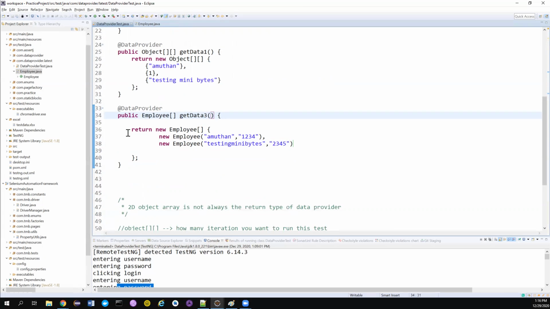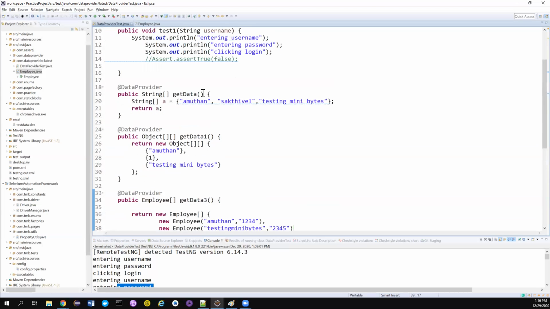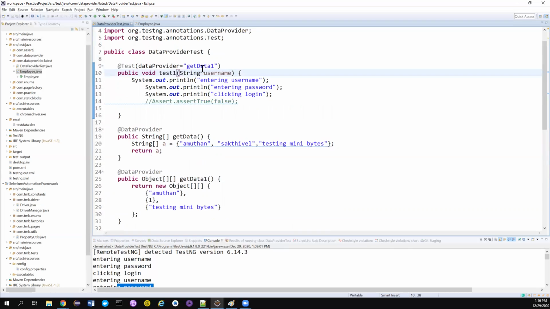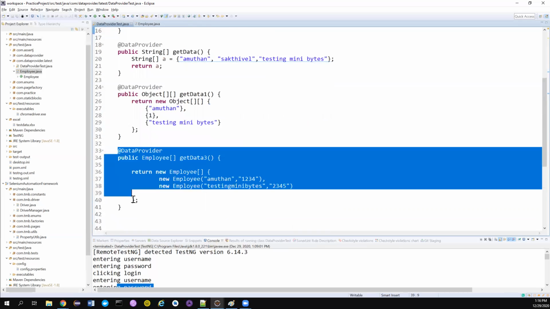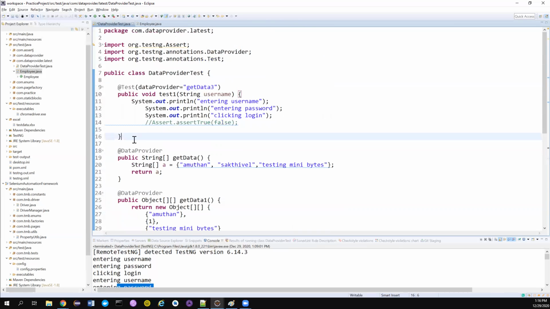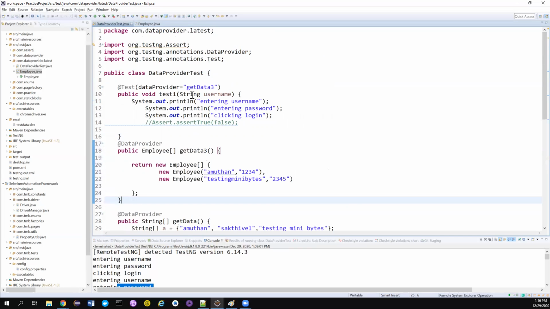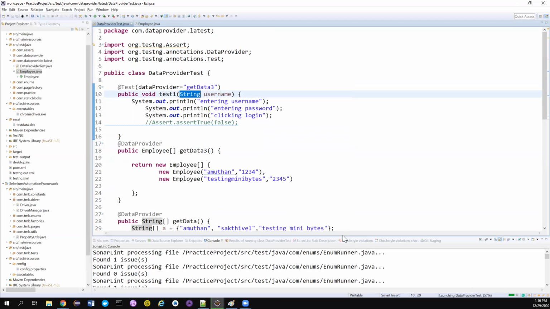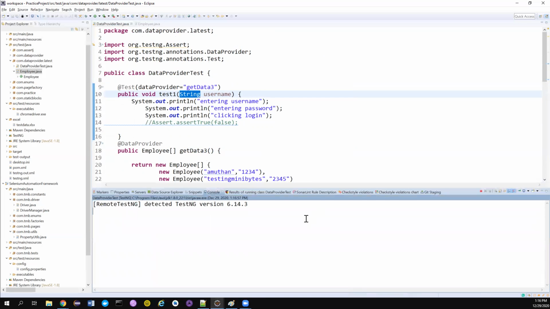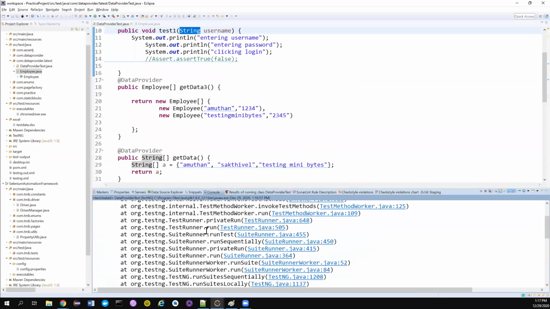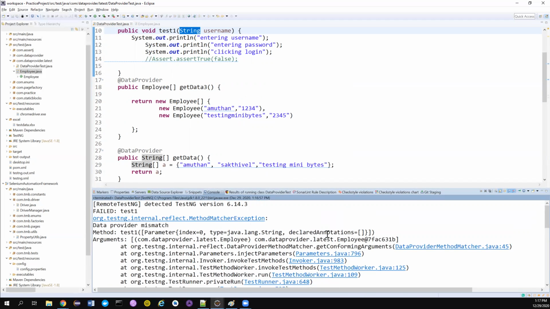Now see, we are returning an Employee array this time. So this particular test method will accept Employee, and I'll change this to getData3. So this test method now is going to use this data provider. Let me move it above so that we can see it all at one glimpse. Good. Now if you notice, we are returning an Employee array, but the method is trying to take a String. So let's see what my compiler is telling. It's throwing an error: method mismatch. You are trying to feed me Employee, but it is declared with String. There is a problem. I cannot do that.